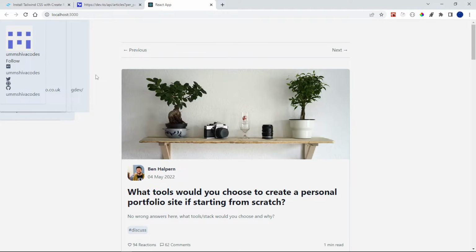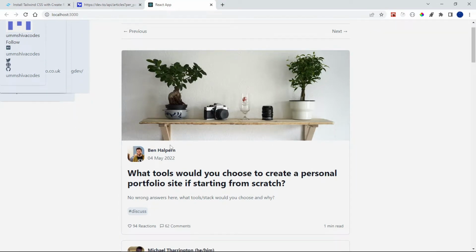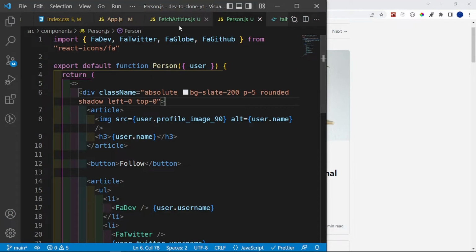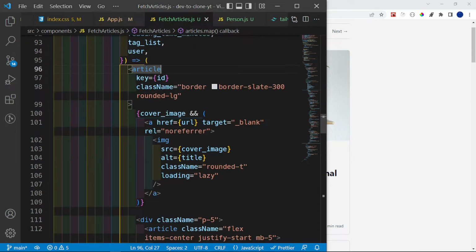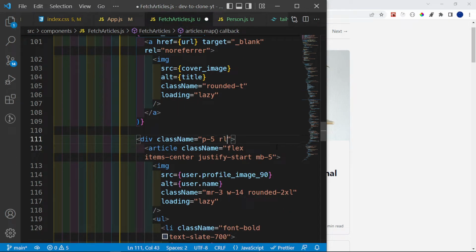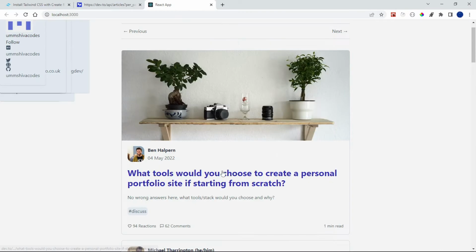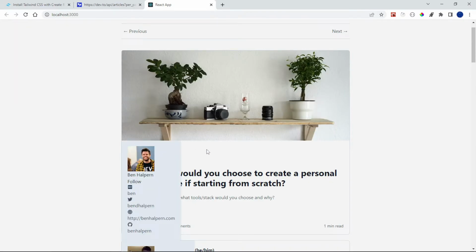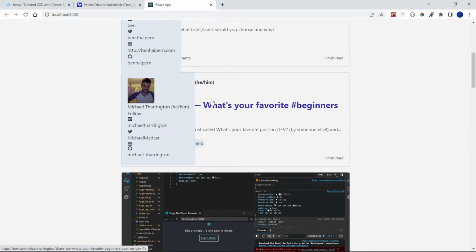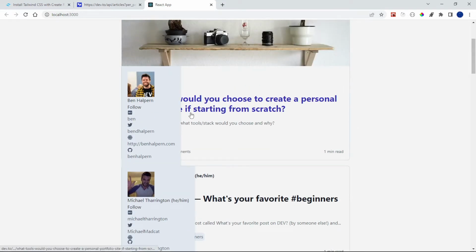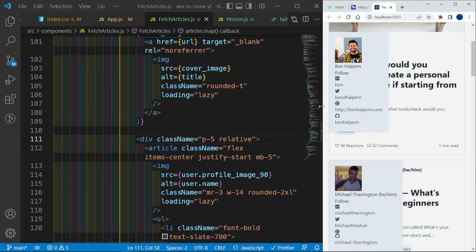The reason why this happens is because these articles are positioned absolute to the body. Instead, I want them positioned absolute to this article right here. So inside the fetch articles, I'm going to go inside not this article, but inside this div, and give this div a class of relative. And what will happen, they're going to move right here. Look at that. So now they're positioned relative to their particular parent articles, which is exactly what we want.